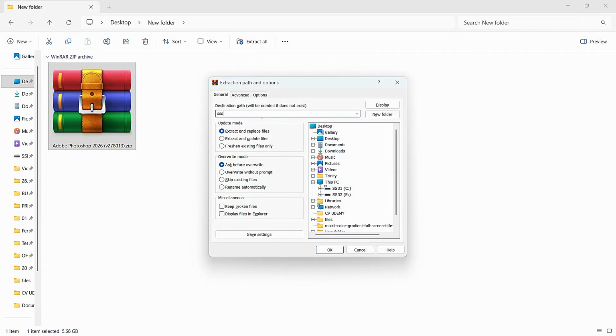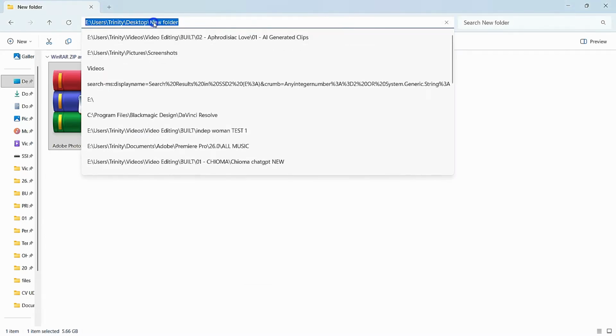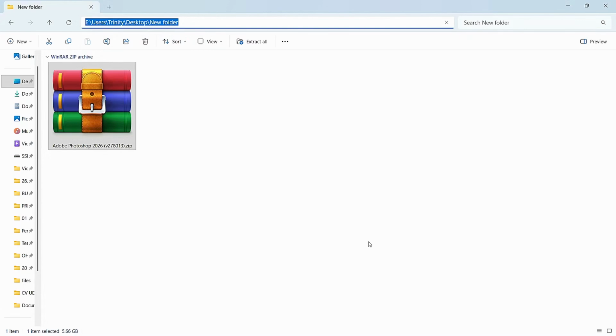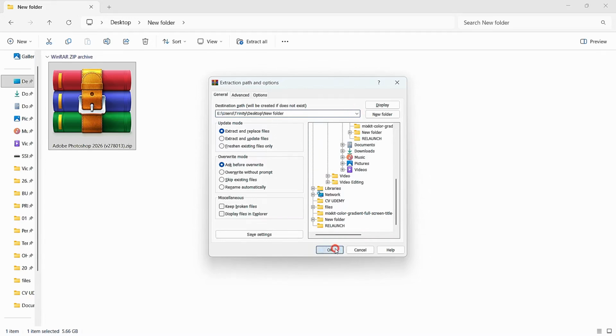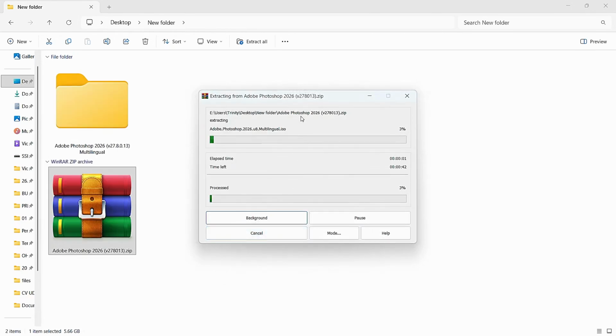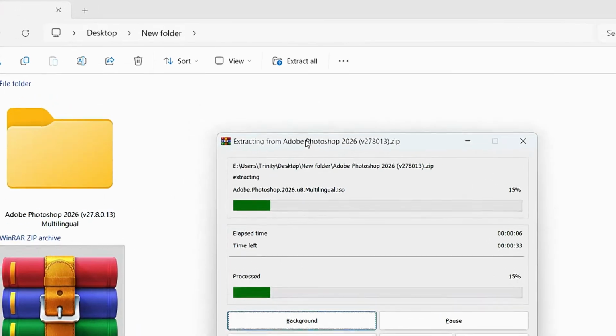extract the files. So here, I'll just go ahead and choose a path where I want to extract this file. I can simply copy the address of this folder. Then I'll paste it here. And I'm going to say okay. And we're starting the extraction.